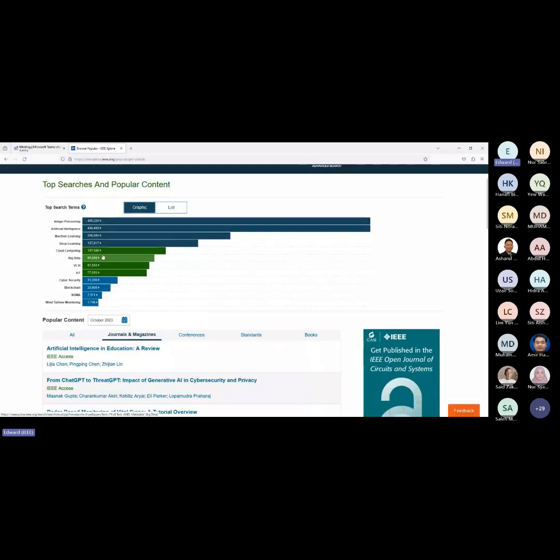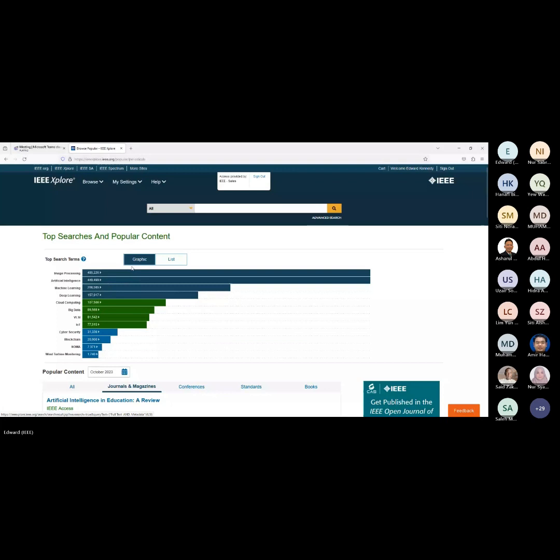Okay, and these are the top search terms. So let's say you want to perform a search on big data, you can just click on this. Okay, you click on this, it will open all the content inside here, which is 89,568 on big data. All right, okay, so that's what the recently published and popular are all about.